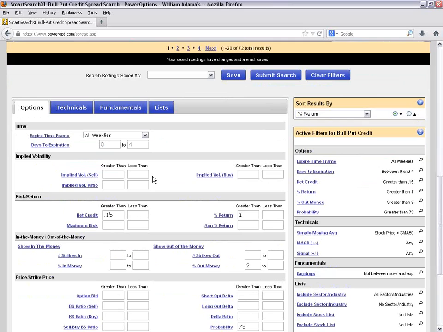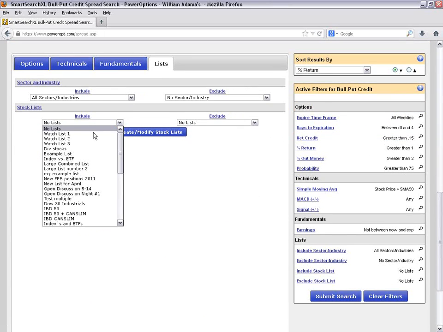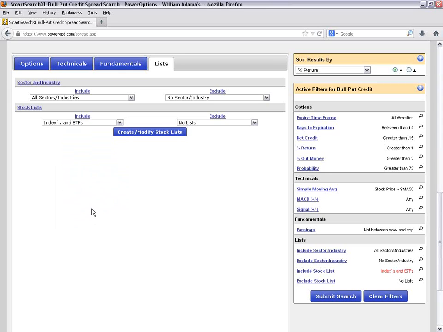What if, let's say that we have this base criteria, keeping it simple for the weekly screen in any strategy. But what if now I decided, oh, you know what? I only want to trade bull put credit spreads weekly series on the indexes and ETFs. No problem. We go to lists. We keep our other basic criteria, and I'm going to just select here from our drop-down menu of defaults, indexes and ETFs. Let's submit that.